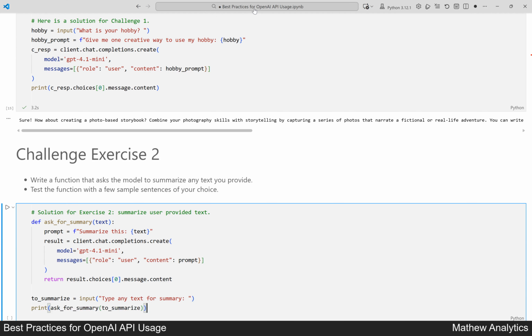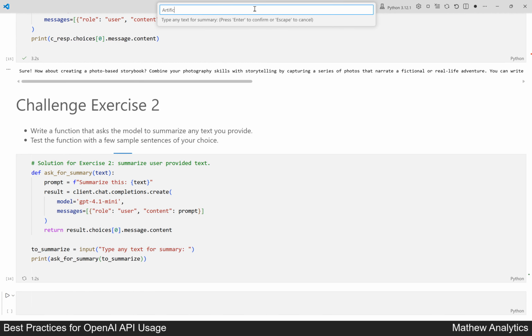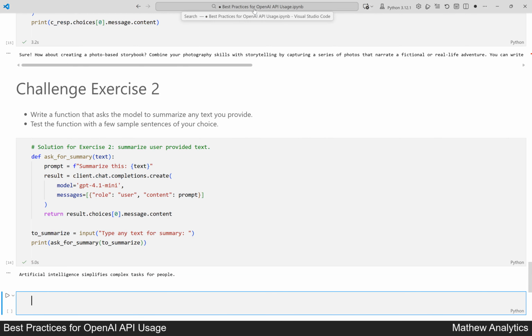Running the cell now. This output shows the concise summary generated by the model in response to the user-provided text, demonstrating the function's ability to produce clear, relevant summaries. Notice how the summary captures the main idea in a brief, coherent sentence, aligning with the exercise's goal to create a reusable summarization function. You now have a summary tool using OpenAI.